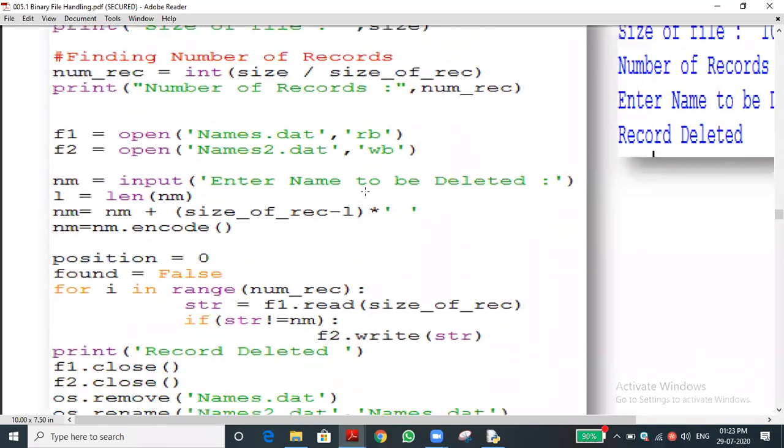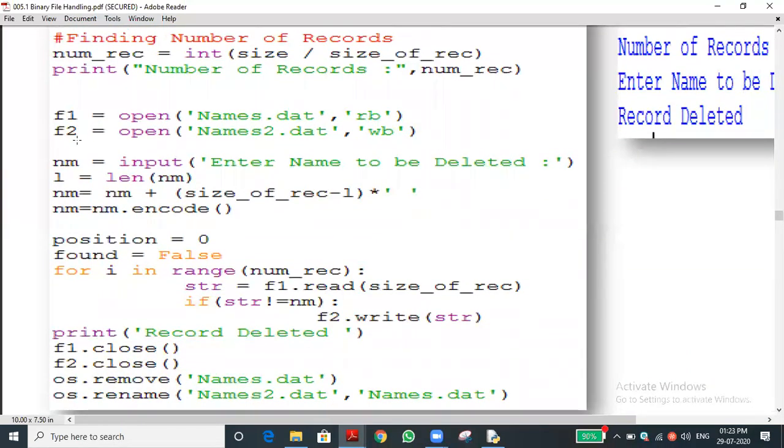Now Gautam, can you say this one? What is this F1 and F2? Then we are opening 2 files, F1 and F2. Both are binary files. One in read mode, other one in write mode, sir. Super. F1 is the file object to open the file names.dat, and its mode is read mode. F2 is a file object to open the file in write mode. Yes. Okay. Go ahead. Next line you can explain.